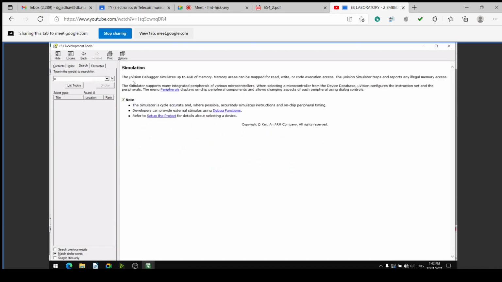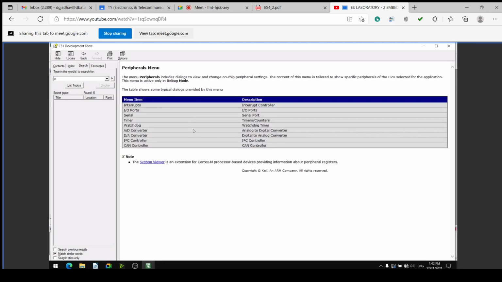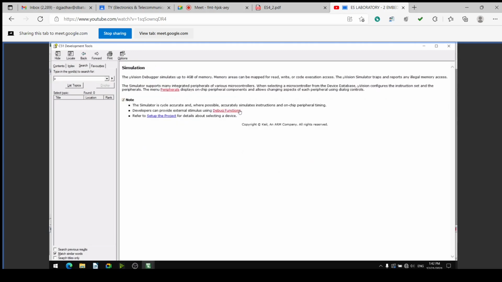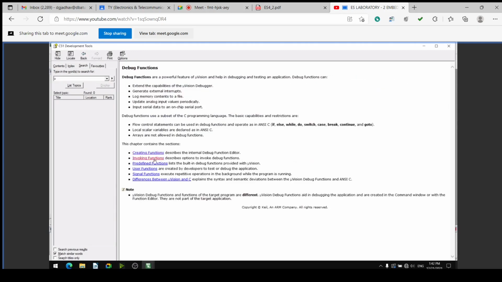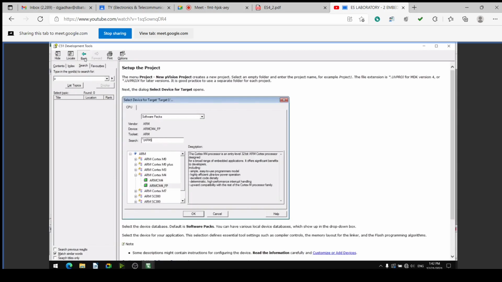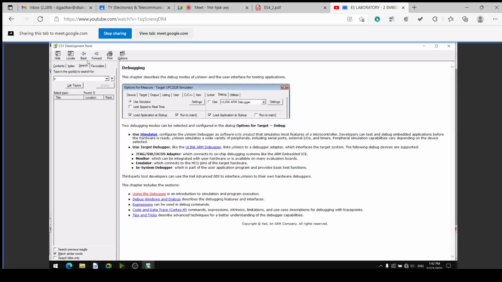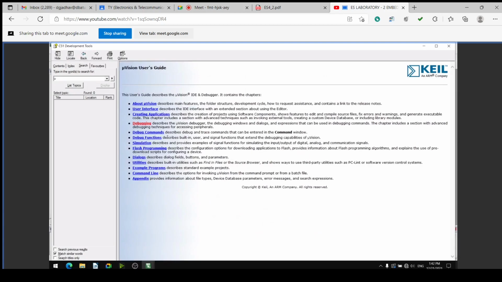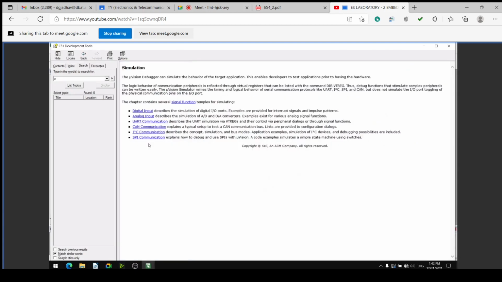Simulation: how you can check the peripherals, the debug functions, and the project setup. These are the peripherals, these are the debug functions, creating functions, invoking functions, and all this. Then setting up the project, how to set the project, how to start the project. So all these are about debugging commands and simulation.